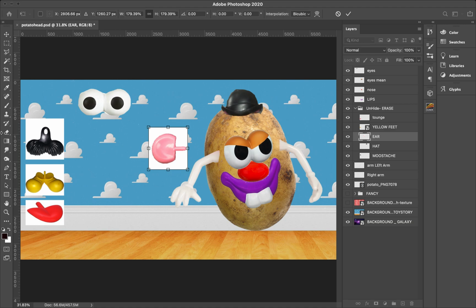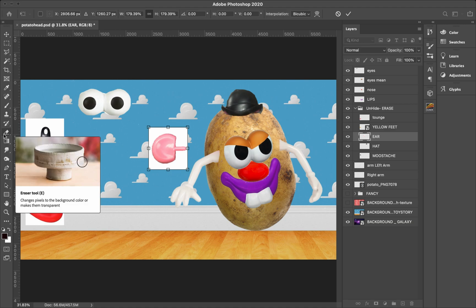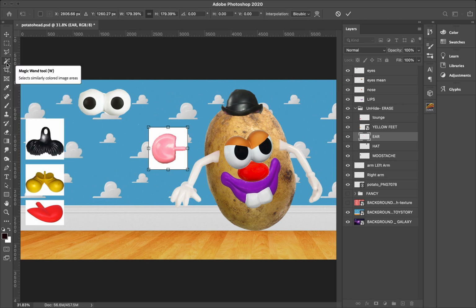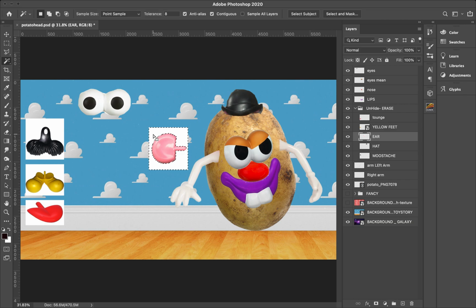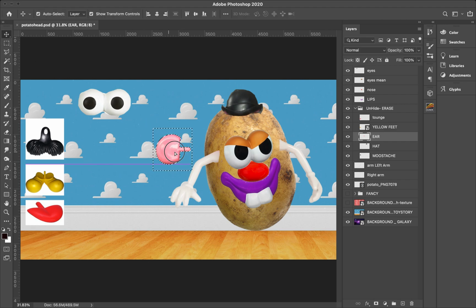Here's the ear. Here I have the magic wand. Look, it looks just like a magic wand, and it will allow me to select the white. If this was on a pattern background or something, it wouldn't work so well, but this is going to work great with these white backgrounds. I can just hit delete, right? And I'm going to stick the ear in him.